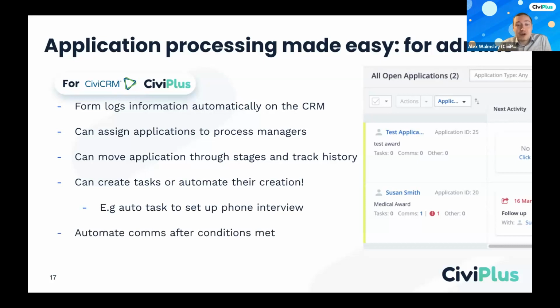You can automate all the comms after certain conditions are met. So possibly, after someone has had a successful application, maybe you want to have an email sent out to them saying, congratulations, you're successful. Now, you could send that out manually, or you could just have a template sent out automatically for you. But again, it saves you time.